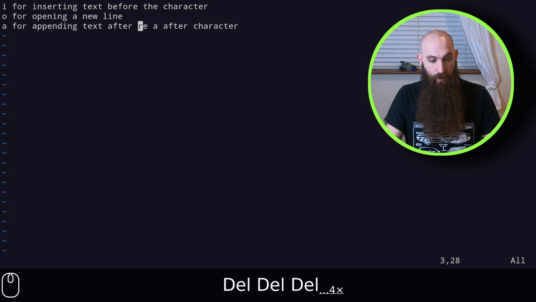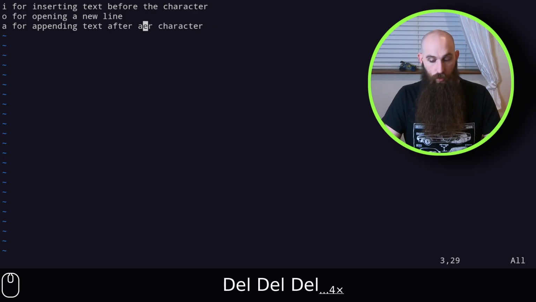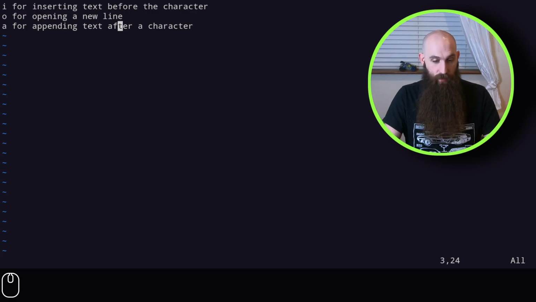I can use the delete button to delete characters even if I'm not in insert mode, but I cannot use backspace to delete until I'm in insert mode. Then backspace will work.